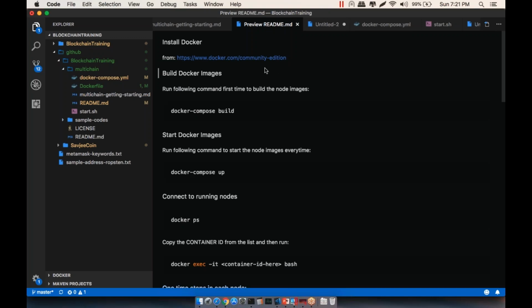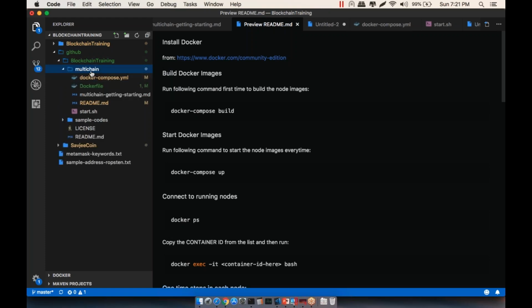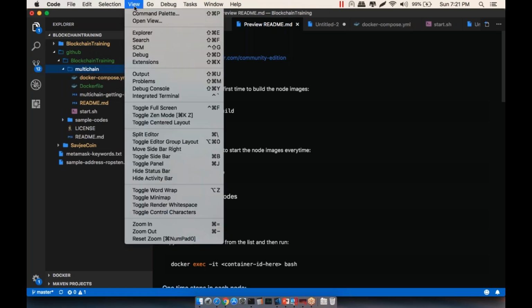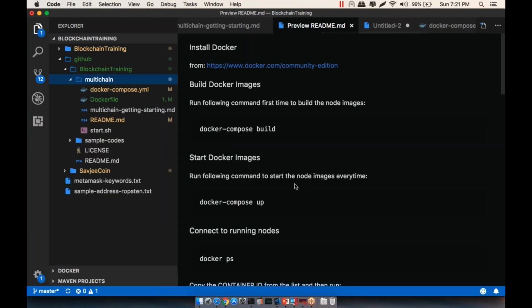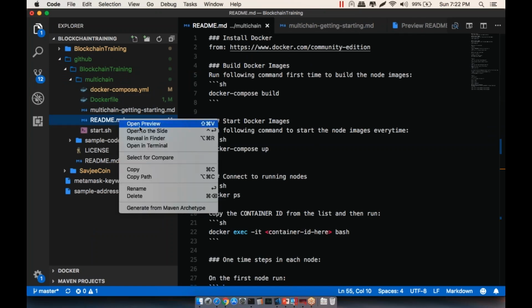Okay, all right. So this is the Docker project that I was talking about. This is my repo, blockchain training, and inside that I've created this new directory. Is the font size clearly visible to you guys, or should I increase it? Well, I'll increase it. Okay. So in the README, you can see all the steps.